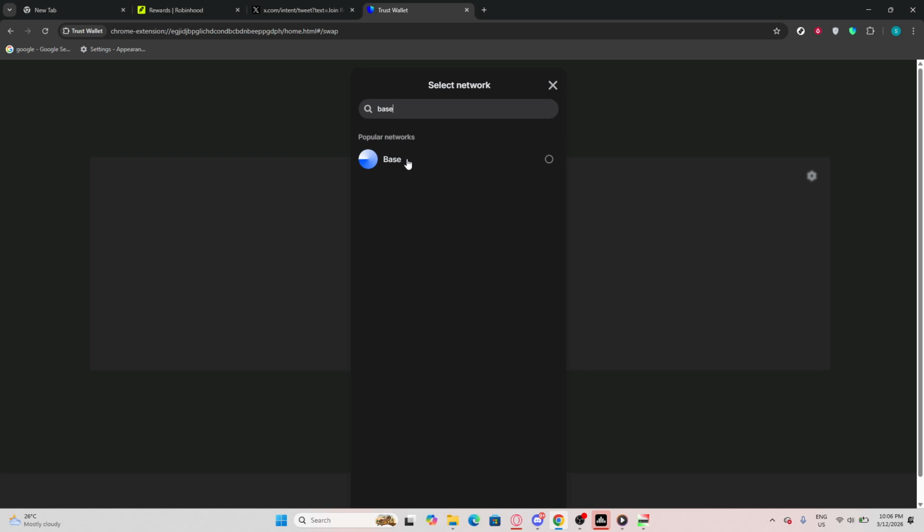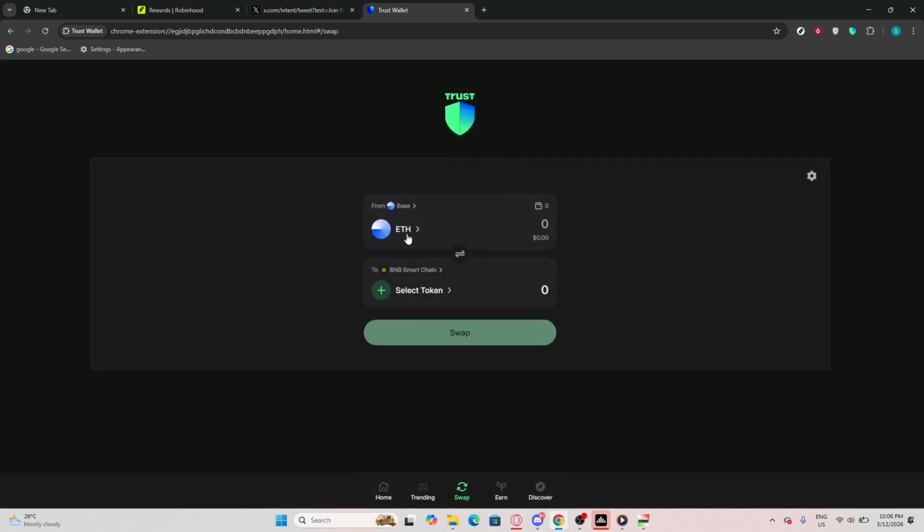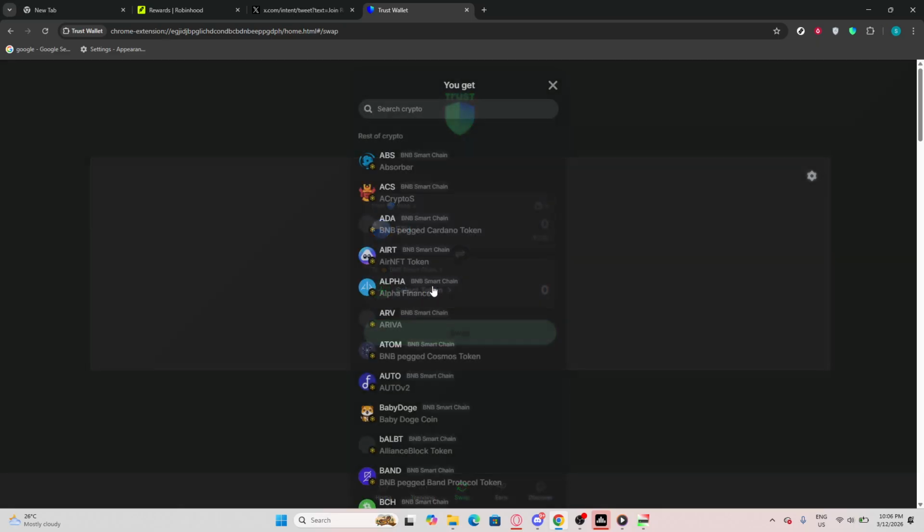Now proceed to the section labeled To. This is where you will select the asset you want to swap to. Tap on the drop-down menu labeled To and look for the option that allows you to select a token. This action will present you with a list of available tokens.